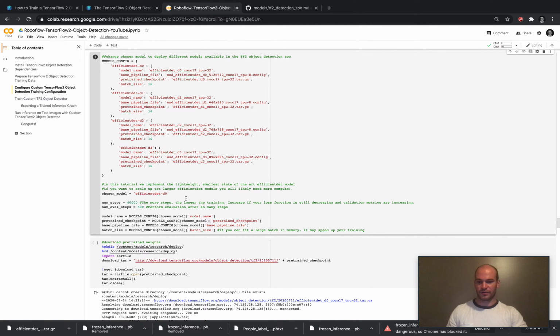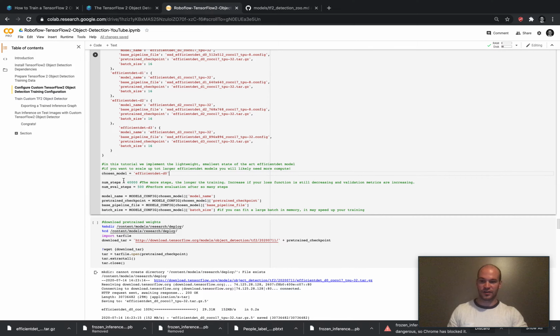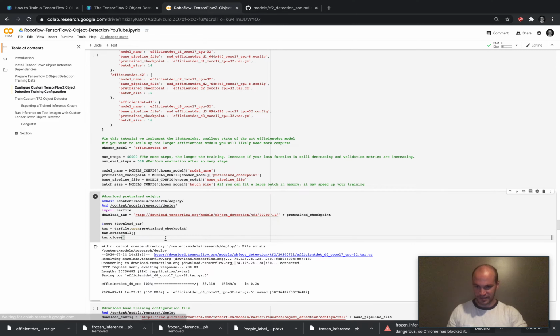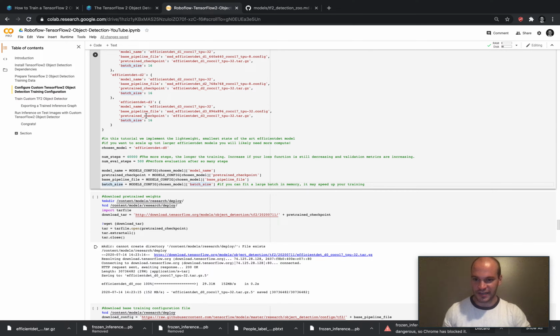Okay, so now that we've chosen our model, we're going to choose the smallest little EfficientDet. And then here you define the number of steps you want to train for and the number of steps that you want to evaluate for afterwards. The number of steps is going to be how long our training job actually runs for. It's how many times the model iterates through our images as it's training.